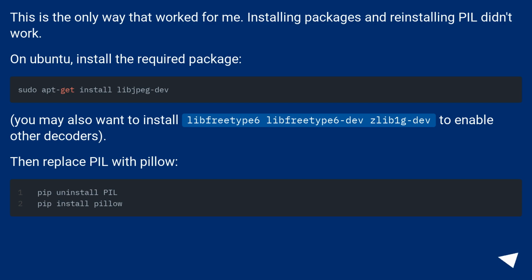This is the only way that worked for me. Installing packages and reinstalling PIL didn't work. On Ubuntu, install the required package. You may also want to install libfreetype6-dev and zlib1g-dev to enable other decoders. Then replace PIL with Pillow.